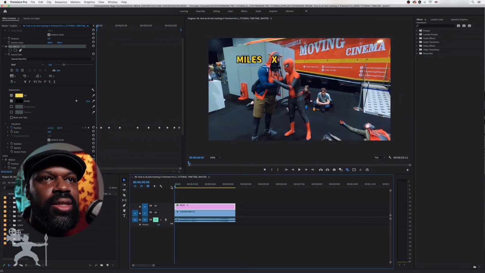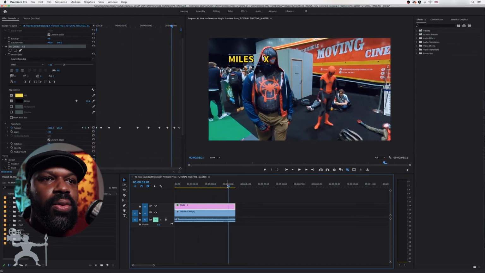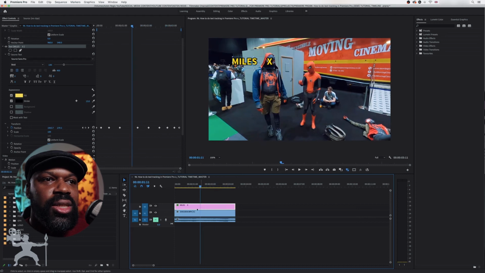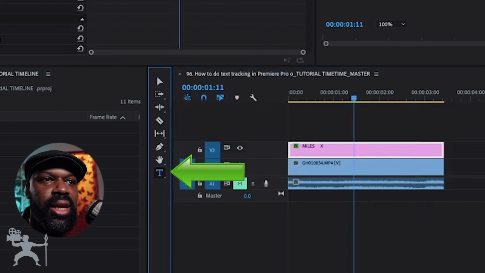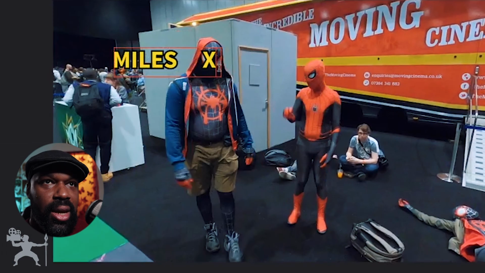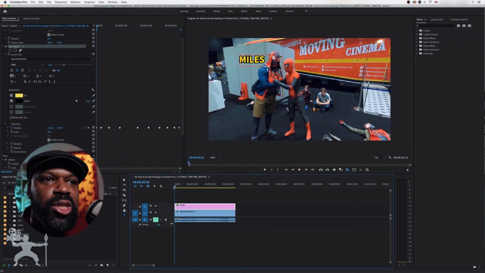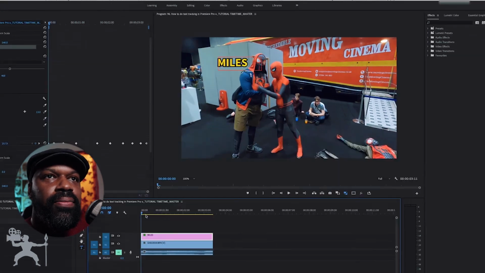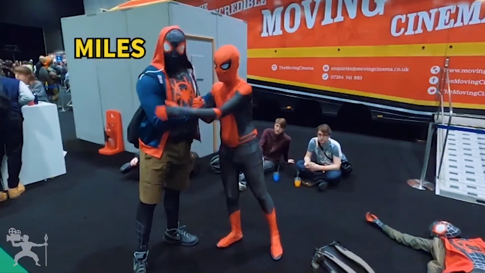Okay, so now let's just play back. And you can see it's tracking. So what we need to do now is just delete that X. So select the text tool and just delete. And then play it back just to check what the tracking is like. And there we go.